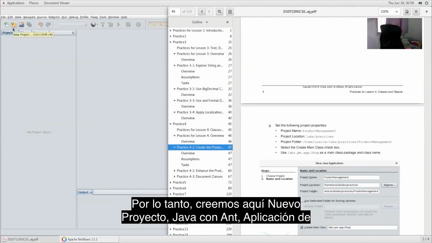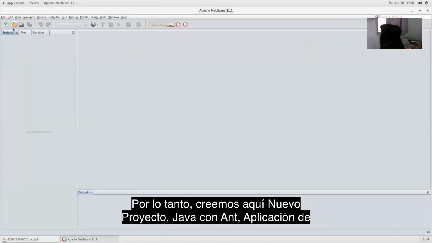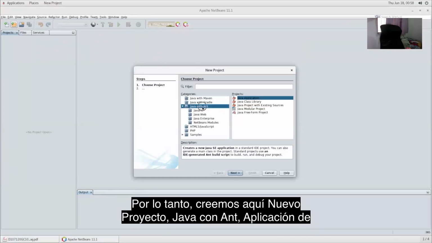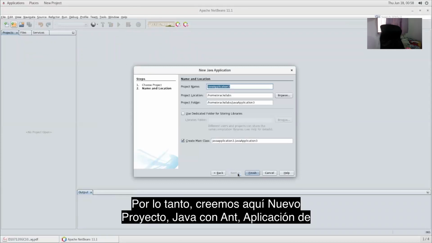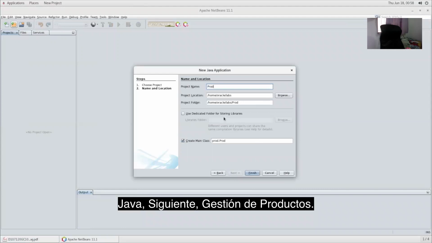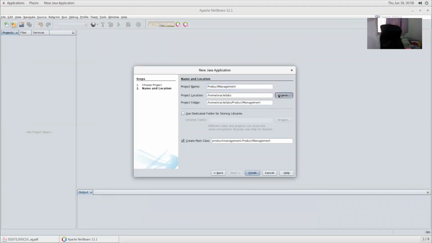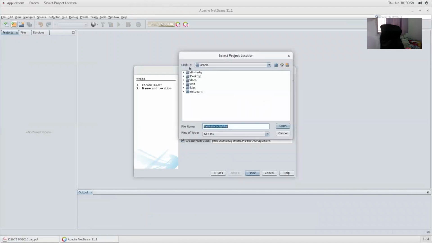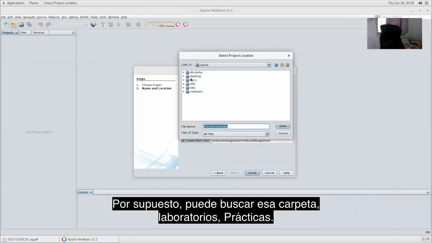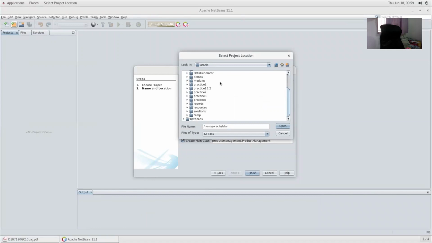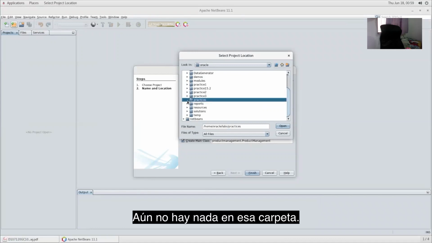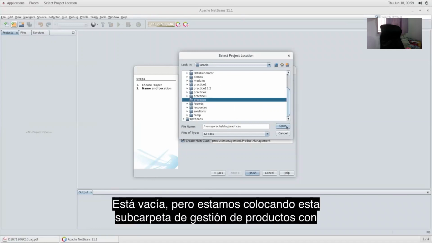So we are creating here a new project, Java with Ant, Java Application, next, Product Management. Of course, you can just browse to that folder, labs, practices. There's nothing in that folder just yet, it's empty.